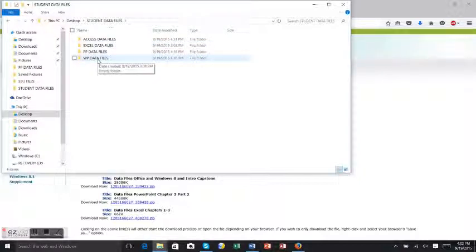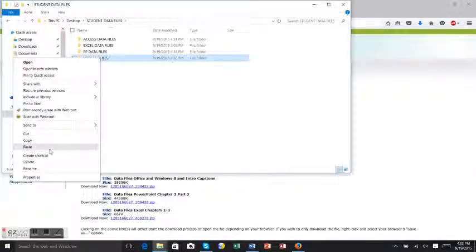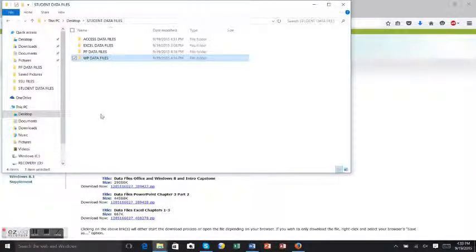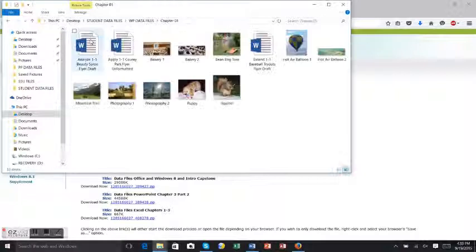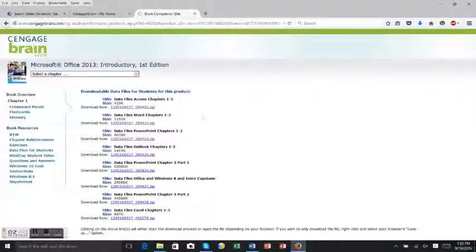Okay, now, student data files. There we are. Those were word processing data files. So I went to student data files, and now I'm on word processing data files. So I'm going to right-click and paste in those. Now, when I open the word processing data files, there it is, word processing stuff for chapter 1, chapter 2, and chapter 3 were there as well.